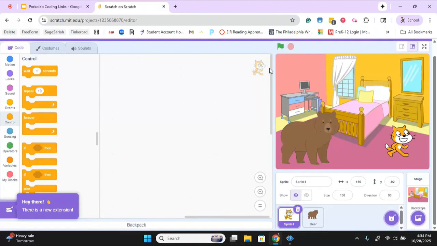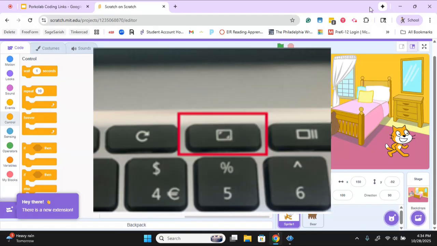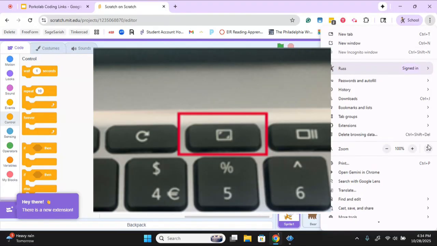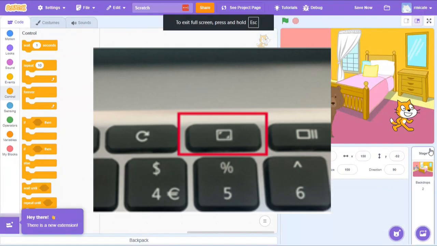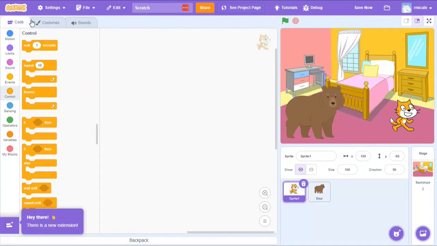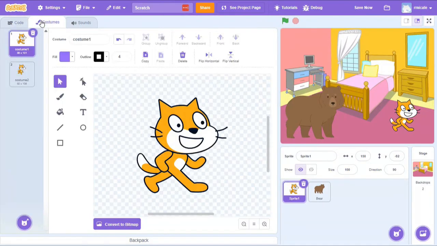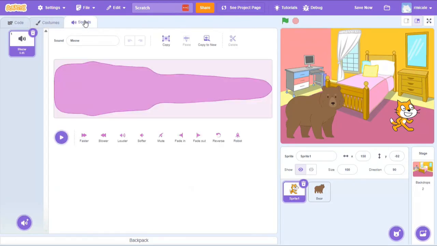Scratch works better when you use it in full screen, so you can hit the full screen button on your keyboard, or you can go to the three dots and hit that there, and that will bring you to full screen. Now I have these three tabs over here. I have code, costumes, and sound.